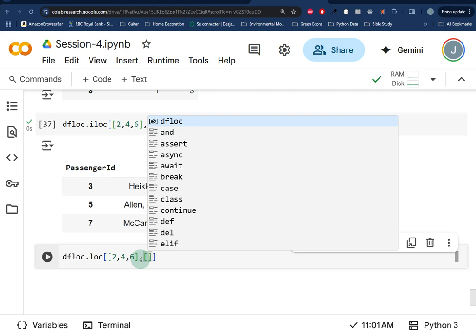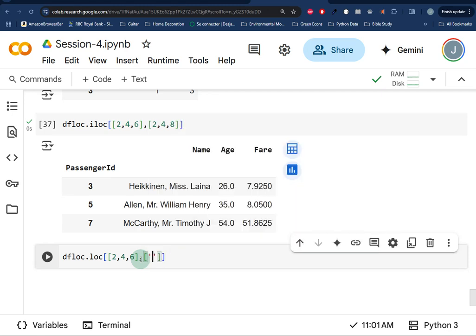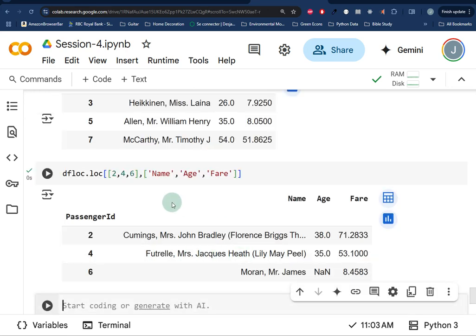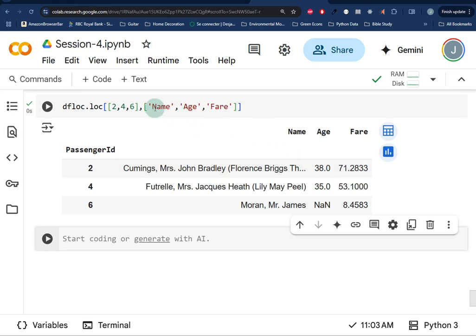And now I need to precisely give the name of the column. So let me say, for example, name, age, and fare. If I run it, there we go. We have name, age, fare. And it appears in that order, and it's for this particular label of ID.